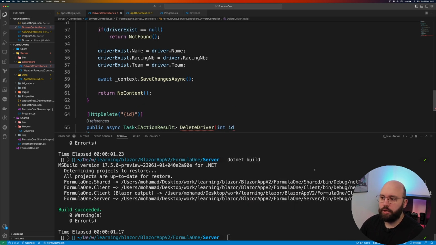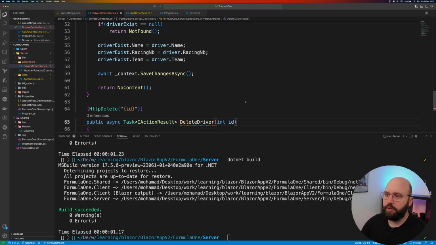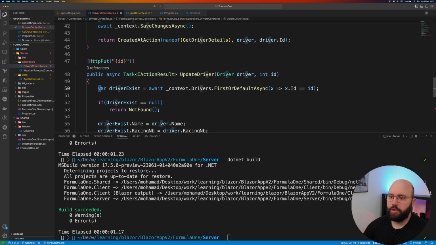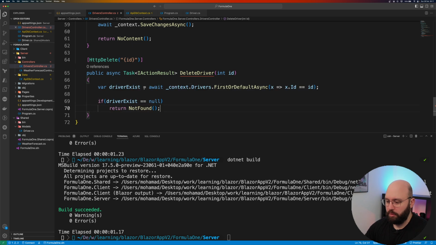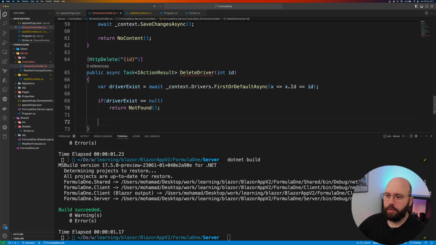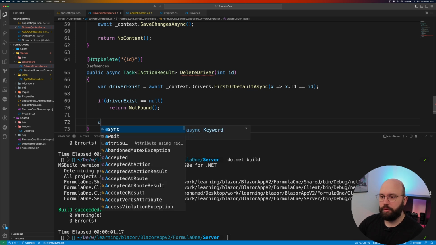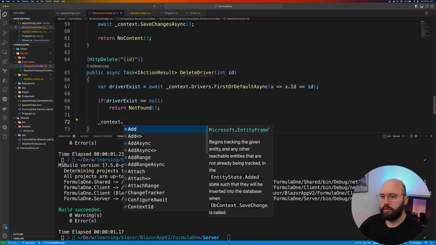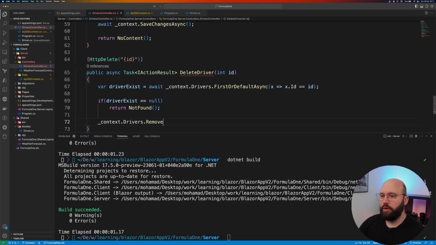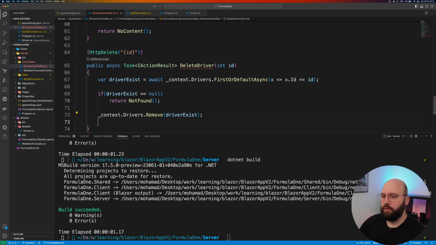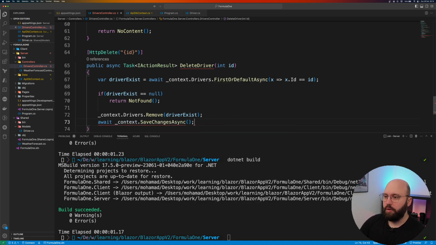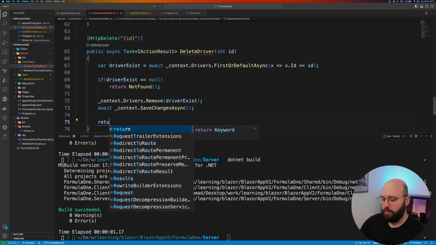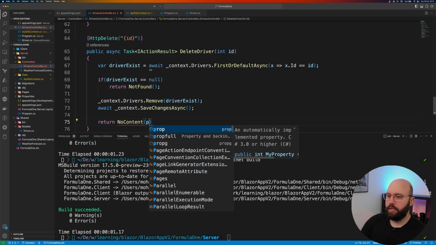Let's take the similar logic that we have implemented here. Let's close this first. Let's copy this logic. So if it doesn't exist, it means not found. And then if we want to remove it, we're going to put _context.Drivers.Remove, and we're going to remove that driver exist. And again we need to save these changes, await context SaveChangesAsync, and return no content. Perfect, that's exactly what we want.